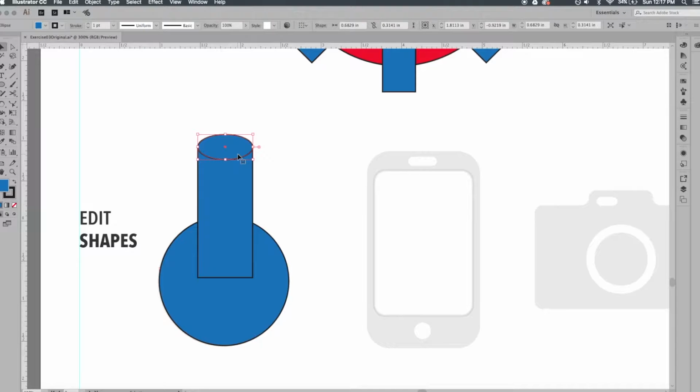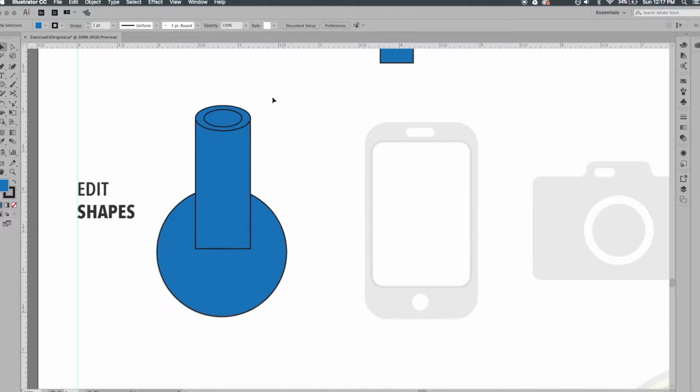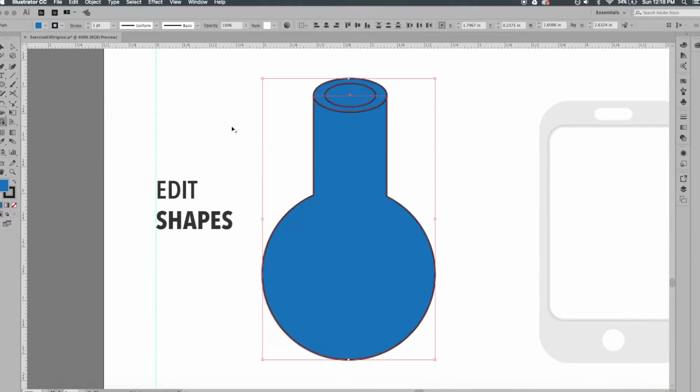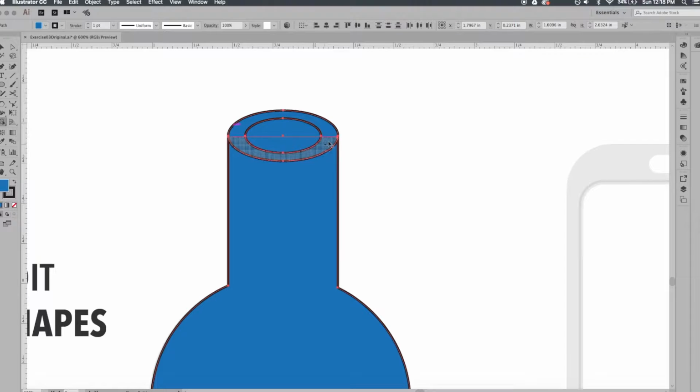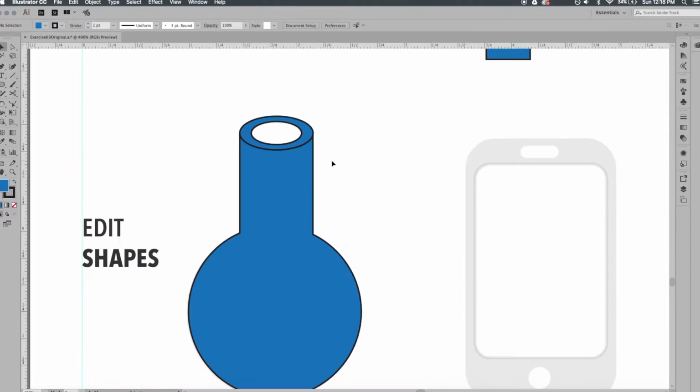While I'm here, I'm going to copy this, Command C, and then Command Shift V to paste in place. And I will size that other ellipse down. This is going to be the opening. And now that I'm here, I'll start using the Shape Builder. So I'll select all the shapes and hit Shift M. I want to combine these bottom shapes. Then I'll zoom in, and what I want to do is combine this top part and subtract out this bottom part. So now we're left with two shapes, this bottom part and the top part.